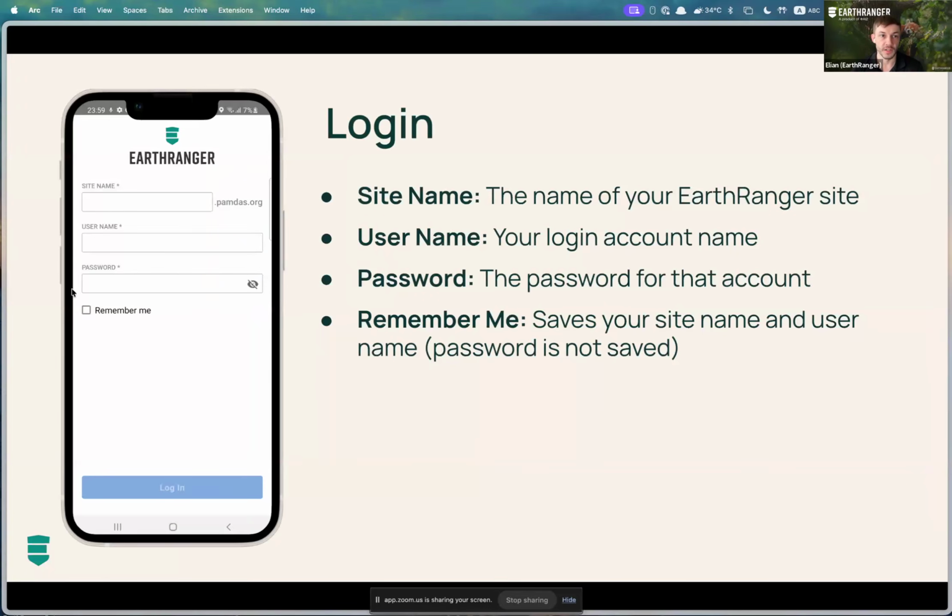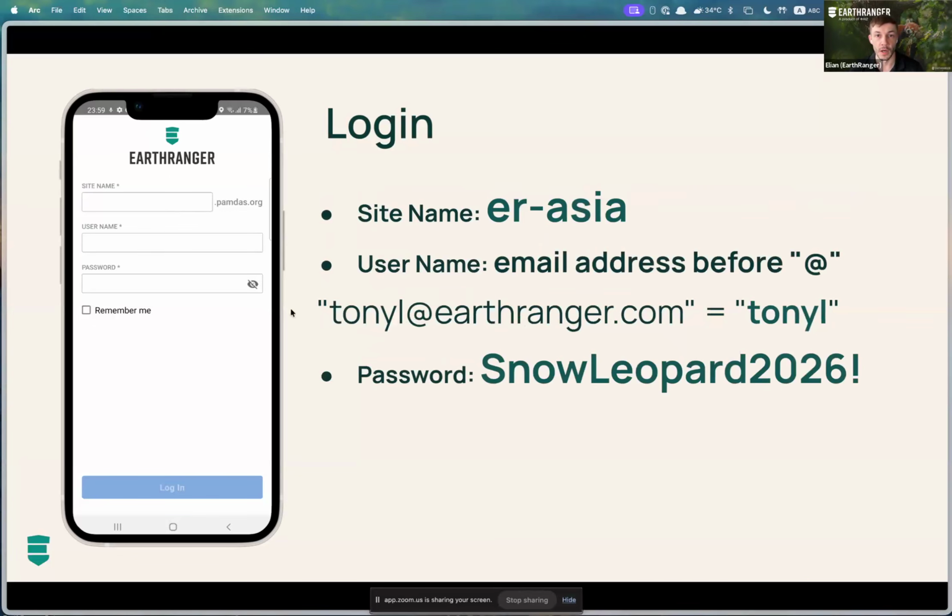So this is what you'll be presented with when you first log in, when you first open the app, rather. The site name at the top, for the purposes of today's demonstration, we'll just use a demo site, ER-Asia. That's what we were using last time as well. And your username will be the first part of your email address. So not your full email address.